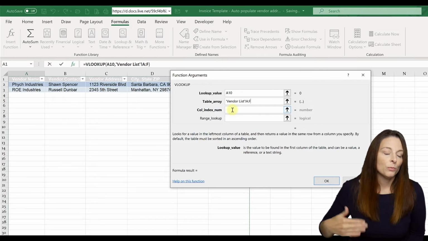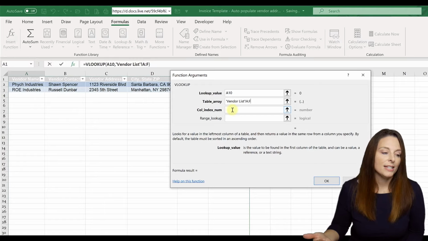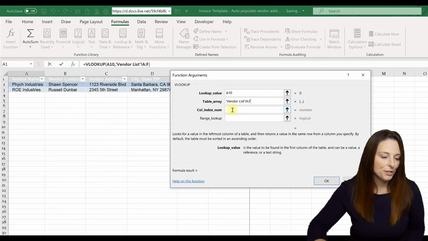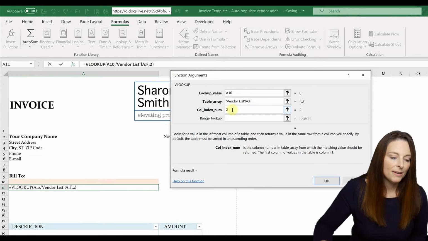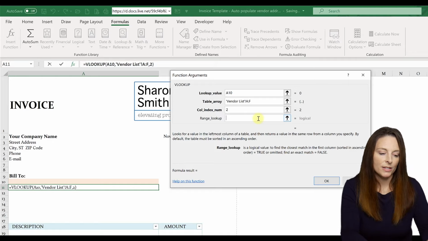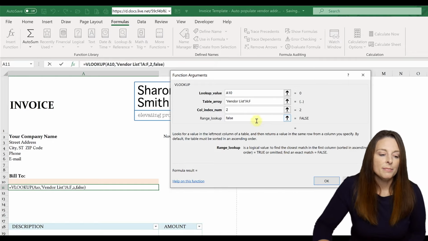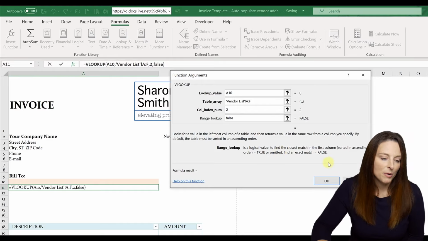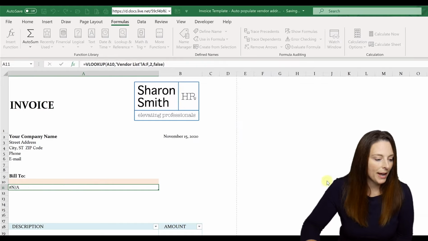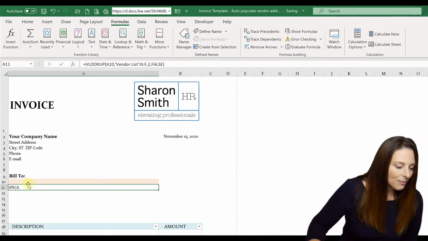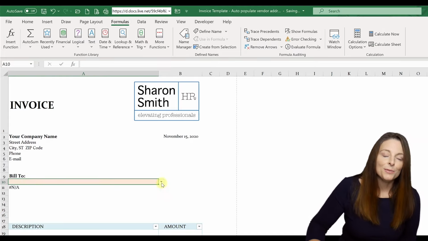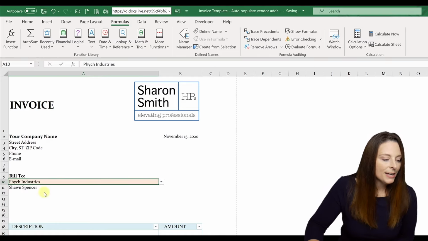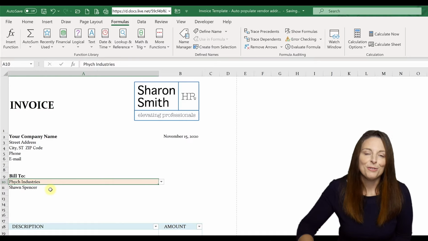And so the first column we want to return is the vendor contact name. That's column B. That's the second column over. So we put number 2 there. And then for range lookup, the way VLOOKUP works, we're going to put FALSE because we want the exact value to be returned. And that's part of the VLOOKUP formula. And then we'll just click OK. And right now it's going to show us #N/A because we don't have anything selected.